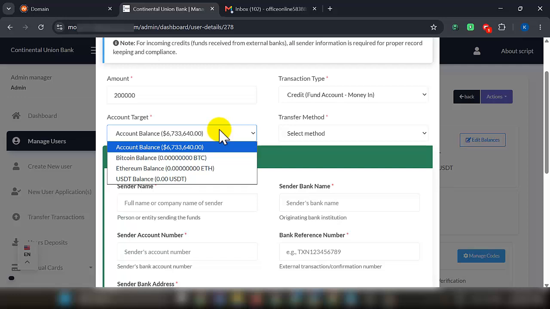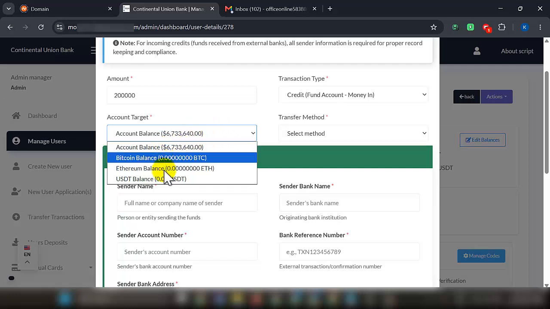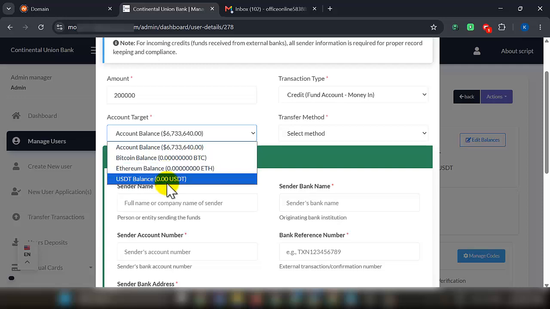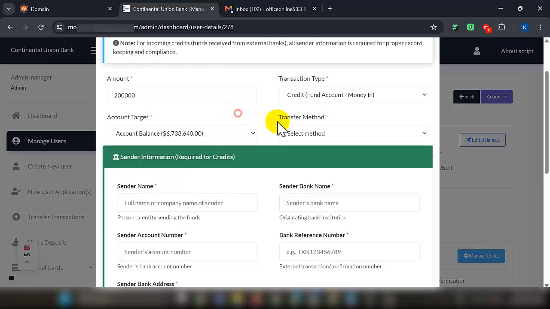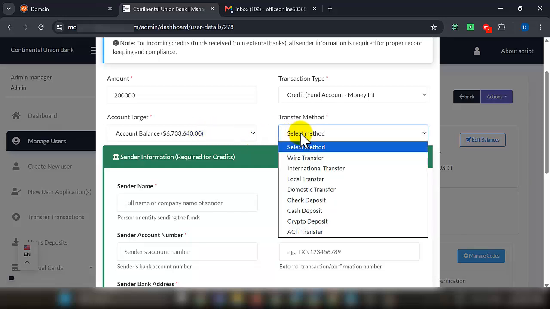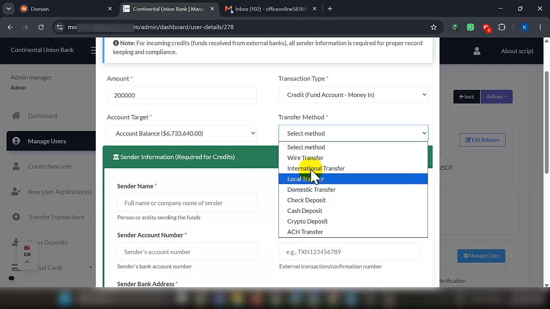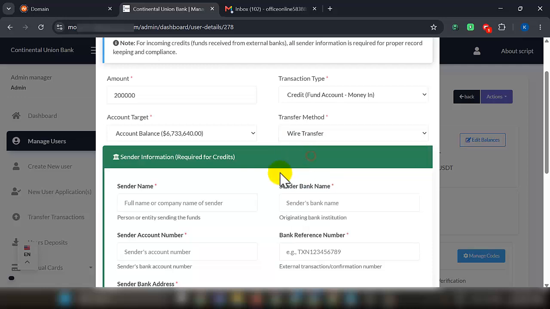I want to credit the account balance. You can as well credit the Bitcoin balance, the Ethereum balance, or the USDT balance, depending on your option. So I want to credit the account balance. Then transfer type. Then we have to select wire transfer, so you can select any one of them. Then we have the sender name. So you can choose sender name here.